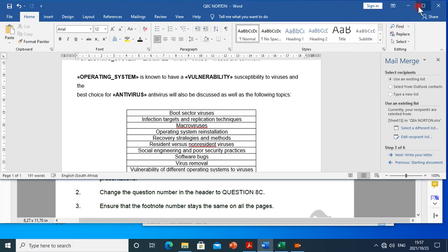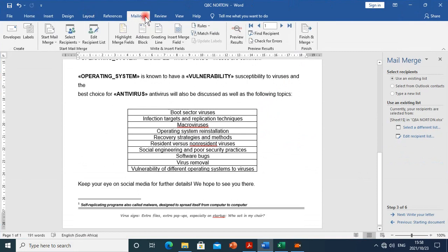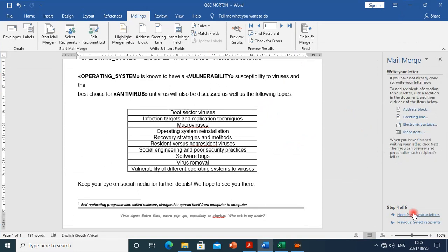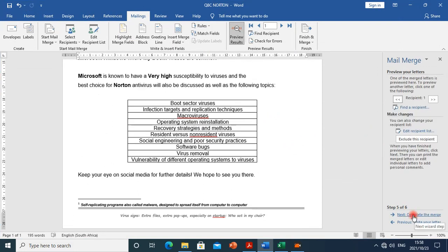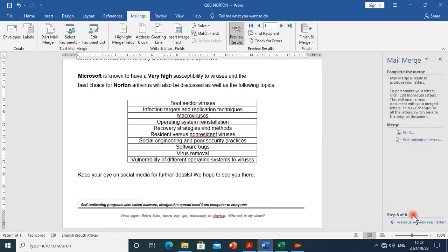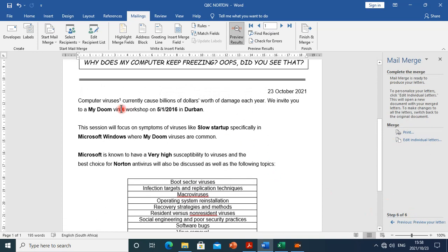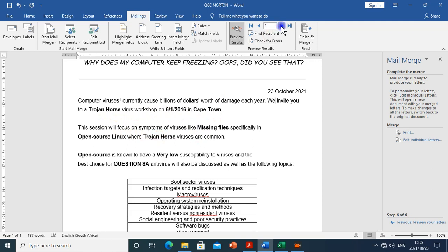The easiest way to do that, I must be under mailings, under mail merge here. I'm going to continue, write your letter, then I'm going to continue, review your letter, then I'm going to say complete merge. So now I have merged. As you can notice, now we no longer have the data that we used to have here. We now have the actual data that is coming from our recipient list file. You can scroll to check for other letters. We have 3 letters in this document, so you can actually move and check. As you can see, the recipients are changing.